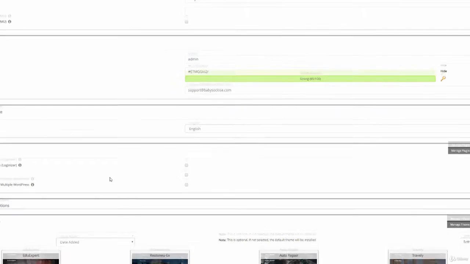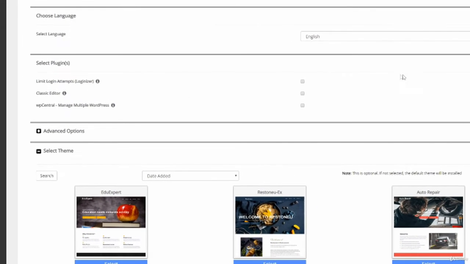English. Okay, here's some options. Limit login attempts. That's a special plugin, so if a hacker tries to log in, it'll block them out. Classic editor. WordPress has two editors. One which is like a WYSIWYG. What you see is what you get, which is sort of like Microsoft Word, where it's just a box and you type in text.